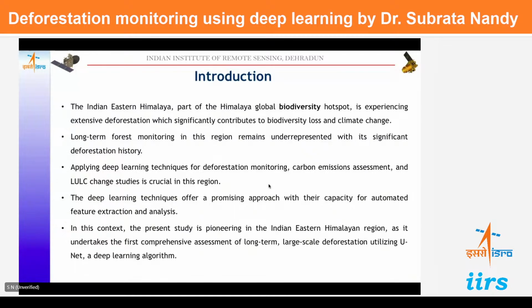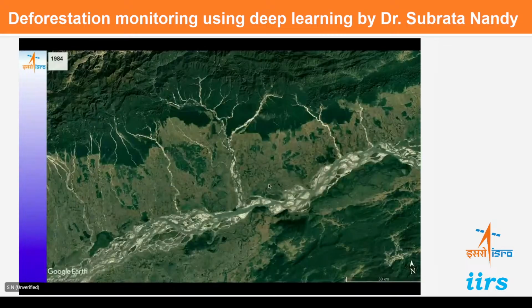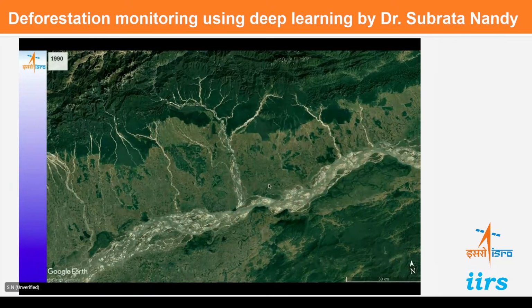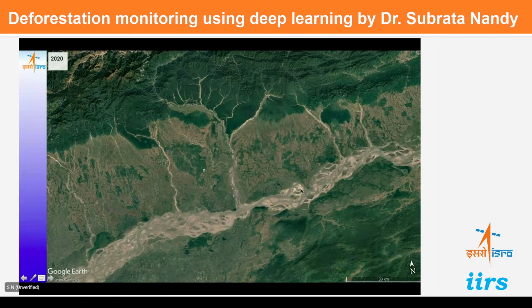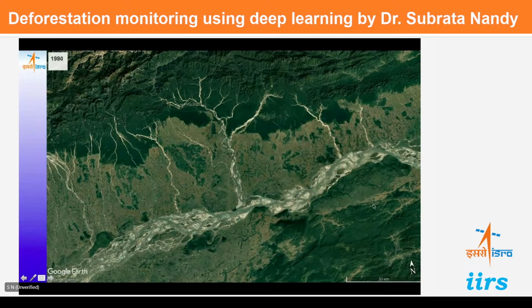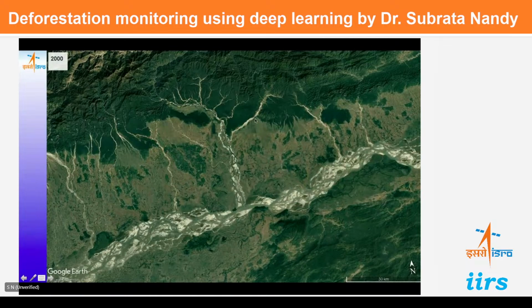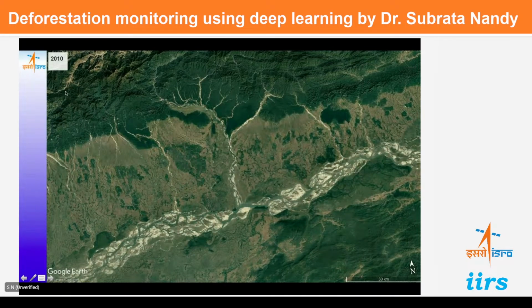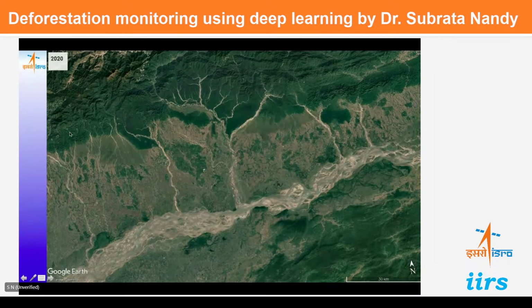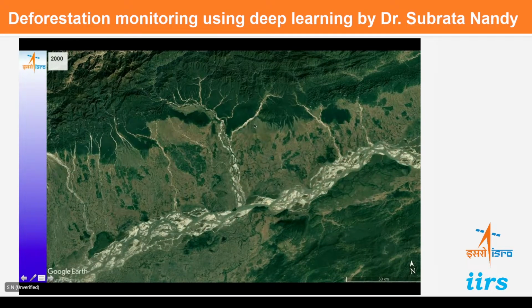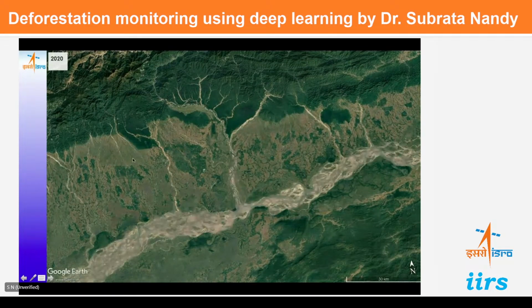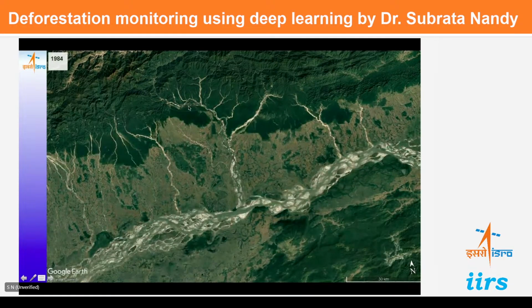a deep learning algorithm. Now this is the area which I'm talking about. Let us say this is the Brahmaputra River, if you can connect. And then this is Kaziranga, and this is the foothills of the Himalaya. Now if you connect with this, see the foothills, and the green color represents, of course in natural color, forest.